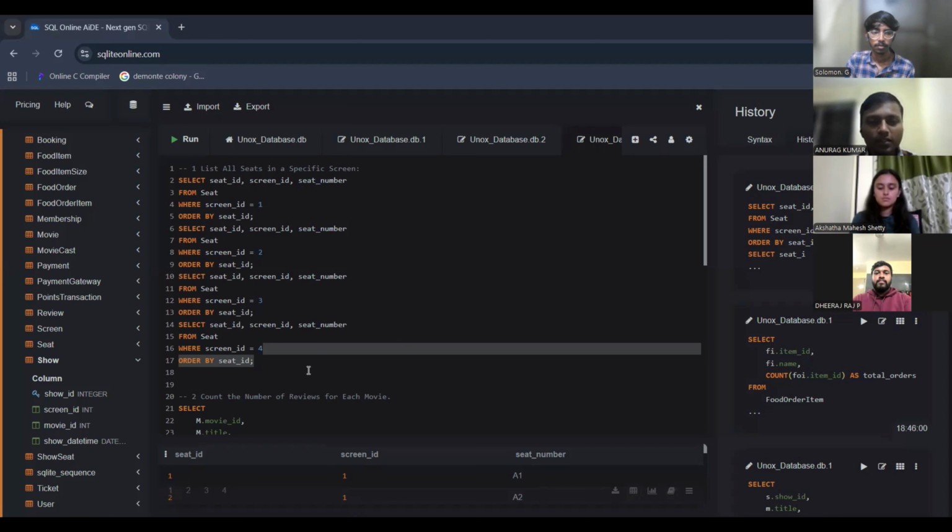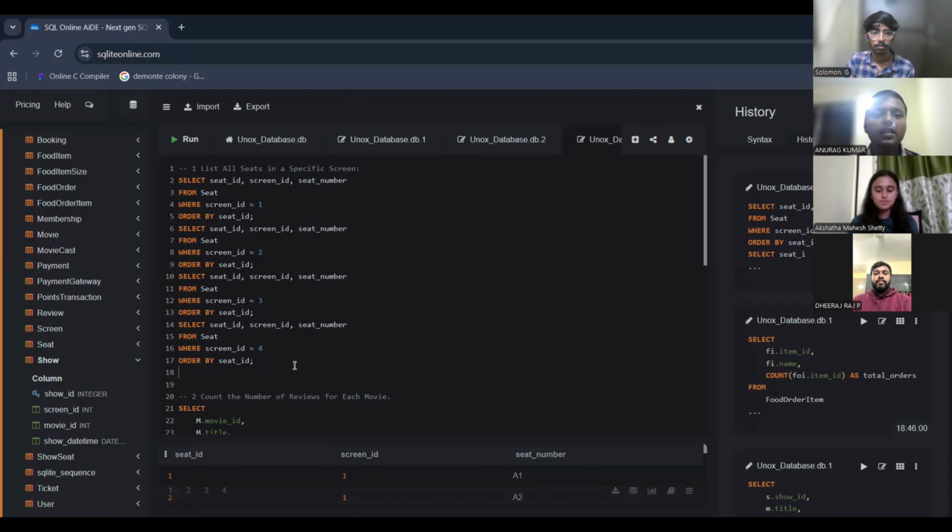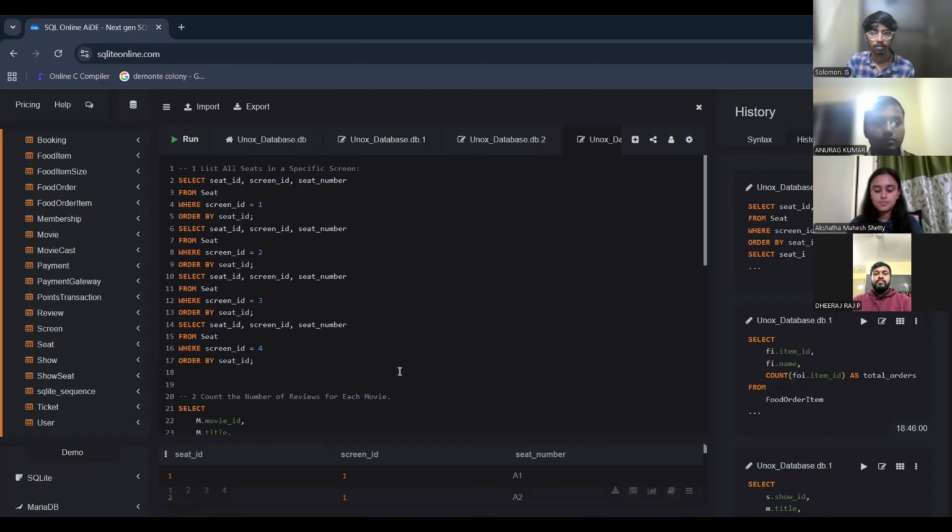So the first query is to list all seats in a specific screen. I have used the seat table for this, with columns like seat ID, screen ID, and seat number. Then I have used order by to put it in order.